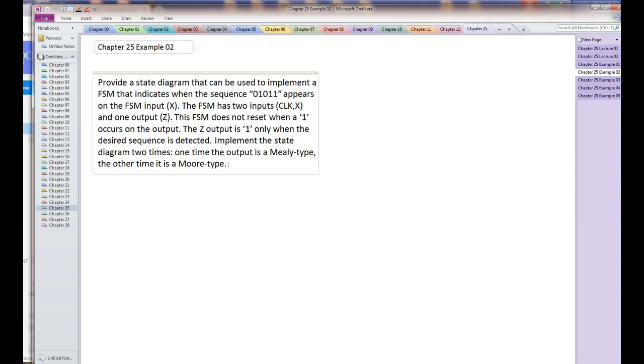This is chapter 25, example 2, and what we have in this problem is a sequence detect. So what we're looking for is this given sequence, and what we're asked to do is to do two state machines, one Mealy type, one Moore type, and these are both non-resetting, which means I can reuse some of the bits in this sequence if I can. First step is to draw a black box diagram.